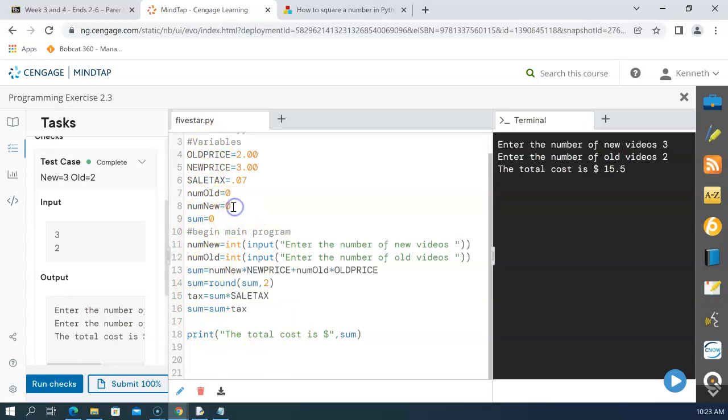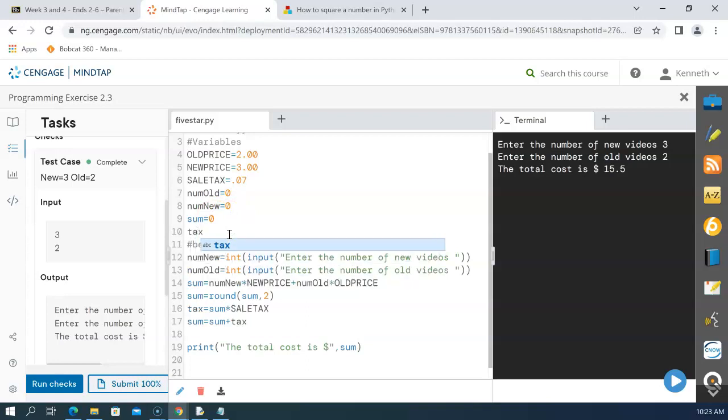And so to truly follow the rest of the things that I've done, I really need to have tax equals 0 also up here. And that way I've made sure that there's no garbage sitting in there. So now if I run it, 3 videos, 2 old videos, and it's going to say, hey, your cost is $13.91. So sales tax is always fun.